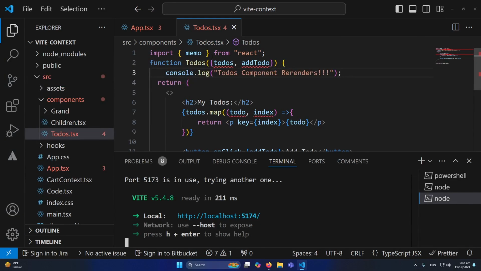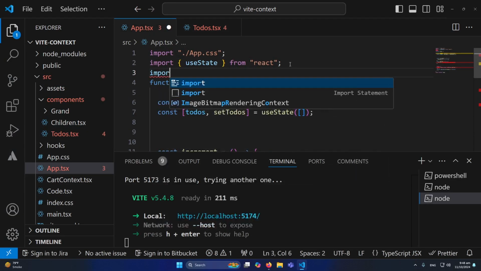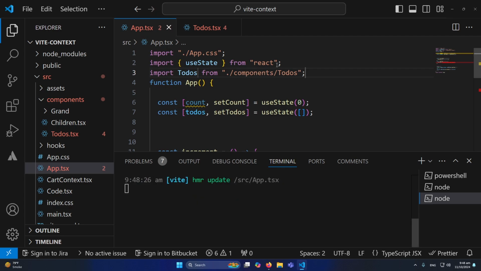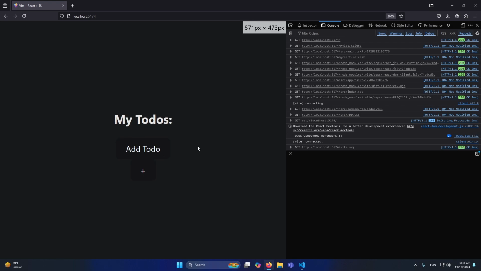Okay, we have an error: Todos is not defined. So yes, inside our app.tsx we need to import this Todos component as well. Import Todos from components and Todos. We have imported this, and now let me refresh. So you can see that it is working fine now. I have zoomed in a little bit.